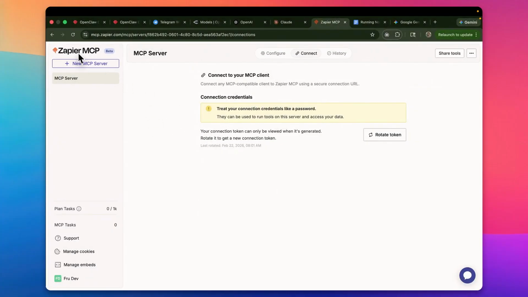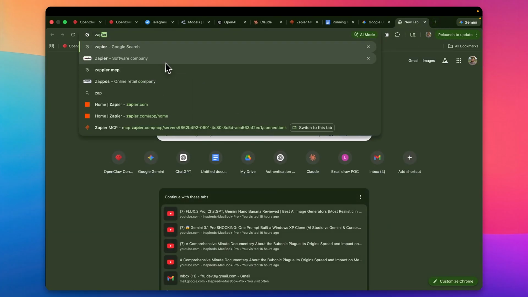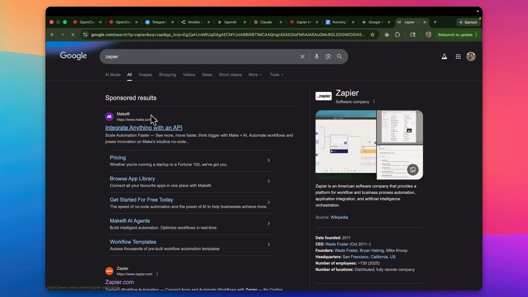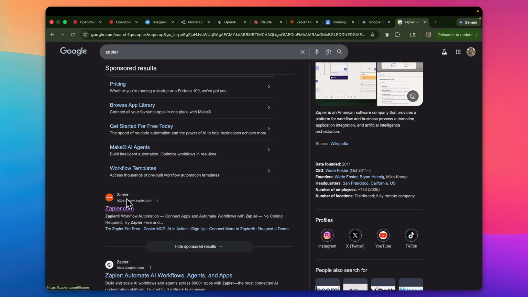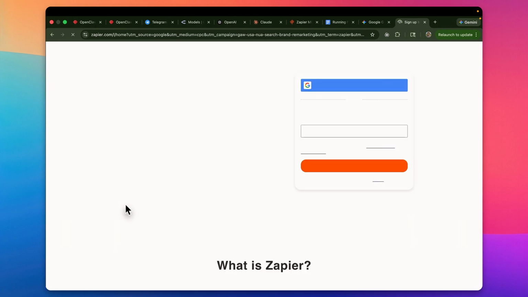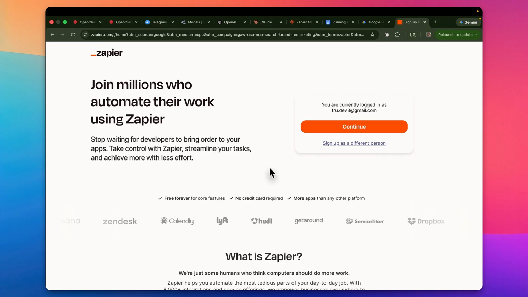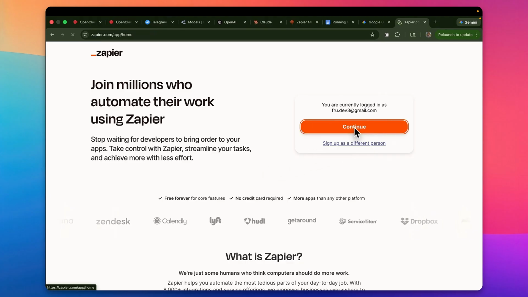OpenClaw is only as powerful as the tools you give it. Now, I'll show you a really good way to get started that gives you a library of tools that you can connect to your OpenClaw instance. And in this case, we're going to be using Zapier. Most folks who know Zapier know they are kind of the integration company. They've been around for a while and have been leaning into this AI space tremendously.